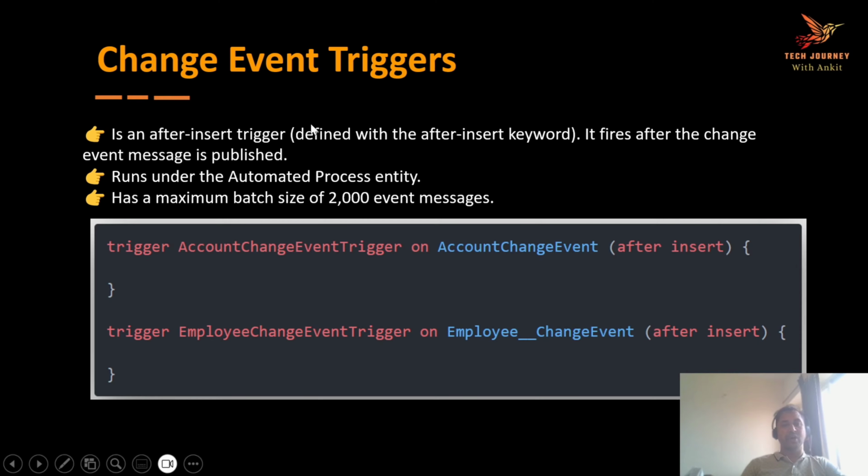There again, all these events are not possible in the change event trigger. It only works with one single event, that is the after insert event, right? And it fires after the event message has been published. So as soon as your event message is published, then and only then will the change event trigger fire. Another key point about the change event trigger is that it runs under the automated process entity.